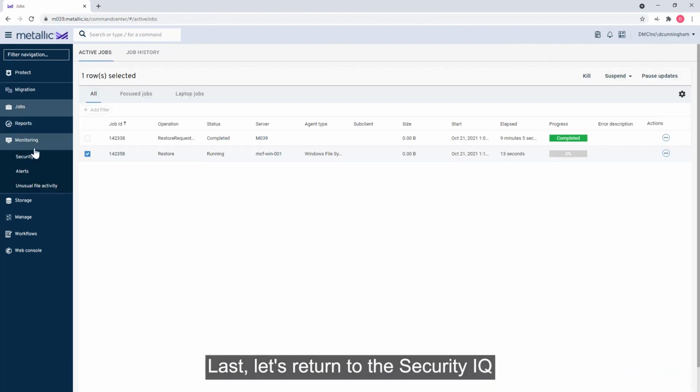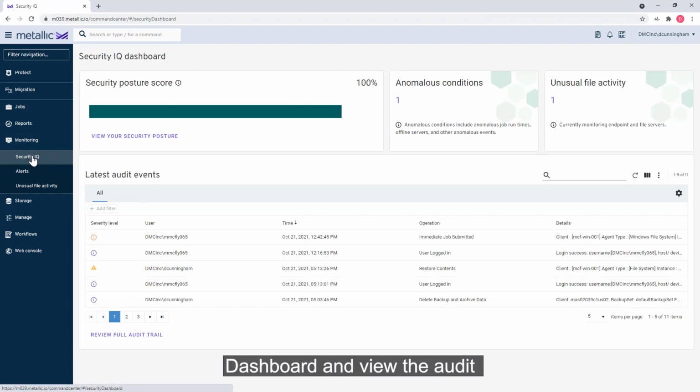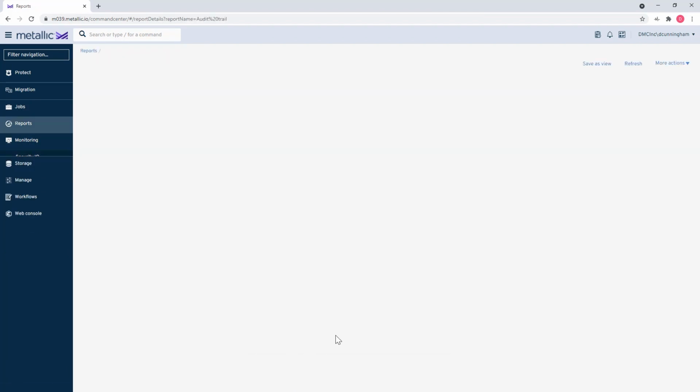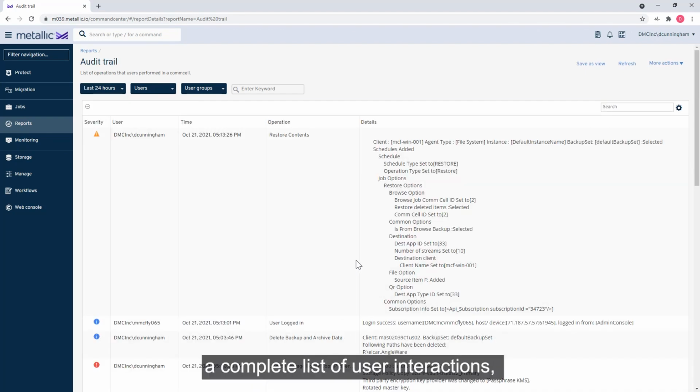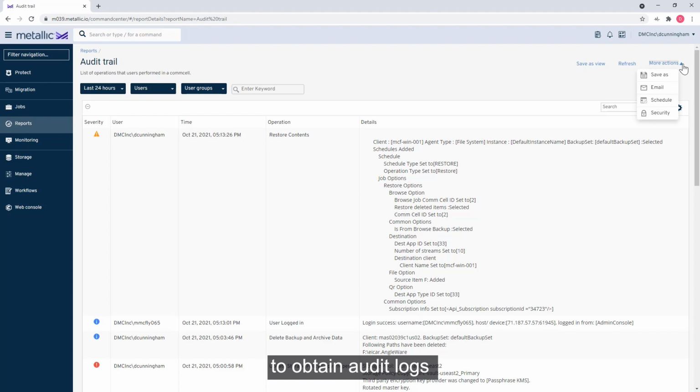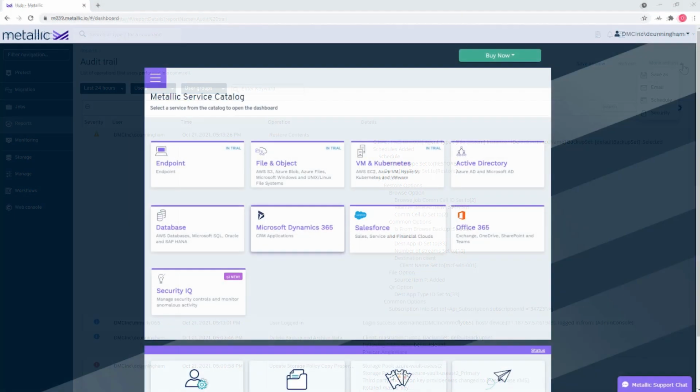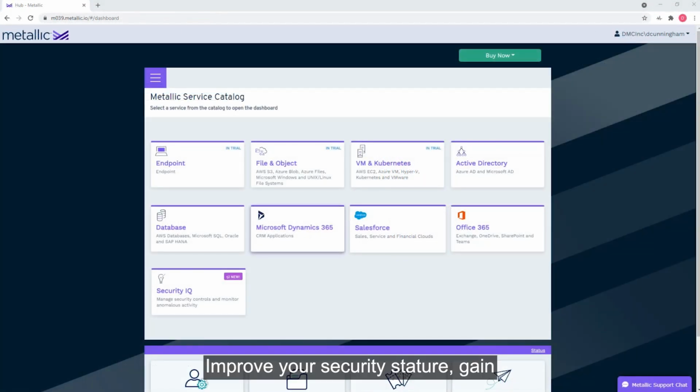Last, let's return to the SecurityIQ dashboard and view the audit trail of all user activities. This audit trail catalogs a complete list of user interactions, such as logins, configuration changes, restore attempts, and more, for increased transparency into changes within the Metallic environment. Save, email, export, or use APIs to obtain audit logs for further analysis. Improve your security stature, gain early and real-time visibility into threats, and recover faster with SecurityIQ from Metallic.